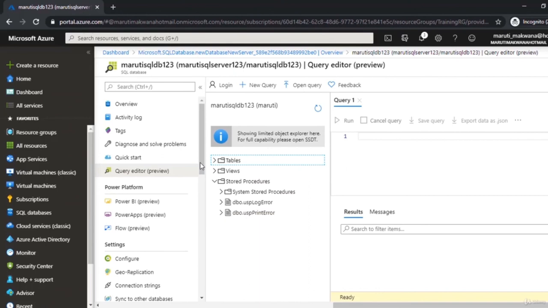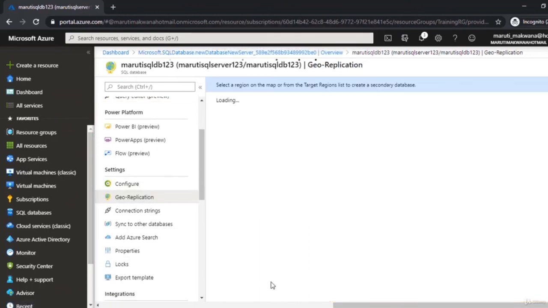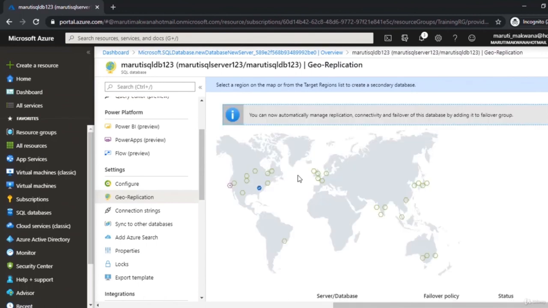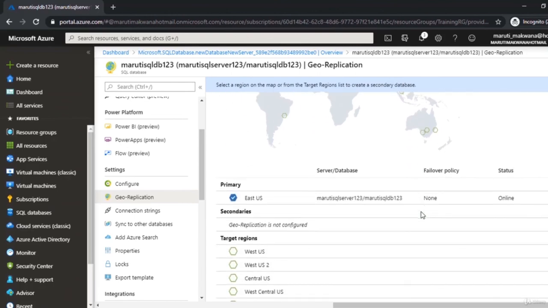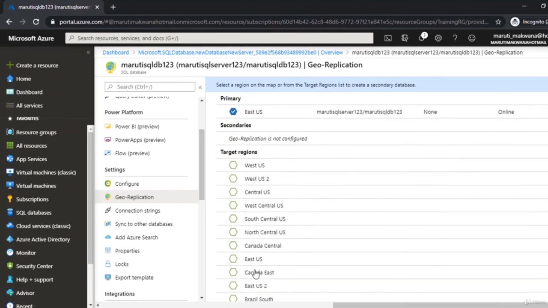The second thing, on the left side, is a section called Geo-Replication. This is one of the important features of SQL Server associated with Azure. As we know, Azure has a global geographical presence, with different data centers available in this world map. Depending upon your subscription, you will have different options available for replication. It's showing me that my primary server is in the East US region right now, and if I want to configure a secondary server in any of these available regions, I can do that.